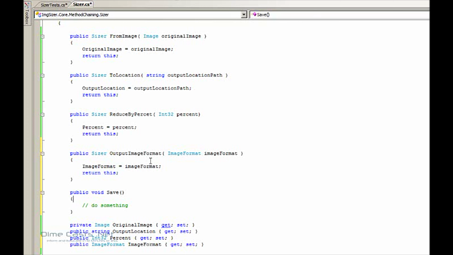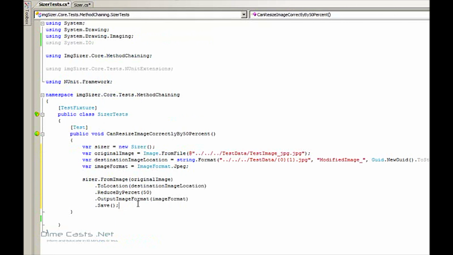It's entirely possible that you want, on your reduce by a percent, to have it take the original image, create a second image, and reduce that one by the given percent. And then if you want to add a crop feature in the future, all that good stuff, each time it gets called, it will do something. Actually, I want to save it to the very end. It's just a personal choice. As you can see, now that I've created my DSL, it reads very simply. That's why I say host, which is my Sizer. So FromImage, I give it an image name, ToLocation, which is an output location, ReducedByPercent with an output format, then finally Save.